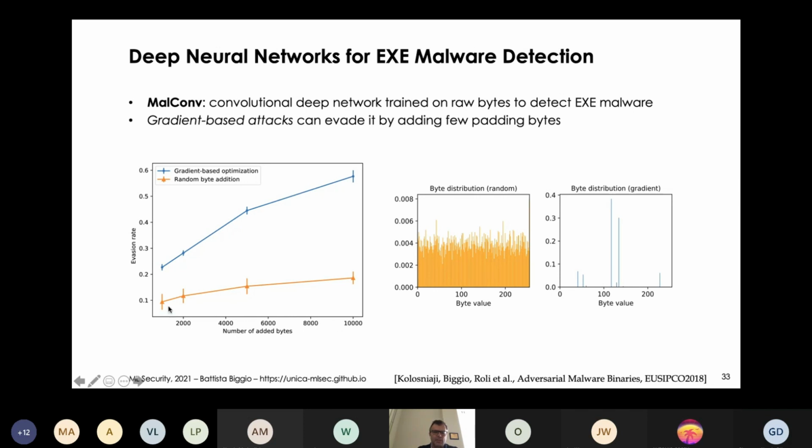And even if you add random bytes, as you see here, this is the distribution of the bytes that we add at the end of the malware samples. Even if you add random bytes, you have some chances of evading detection. I think that's because you are mostly increasing the size of the malware sample, and typically legitimate samples are larger in size. So the number of bytes is already by itself an indication of how likely the sample is to look benign.